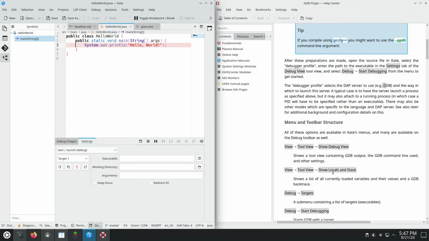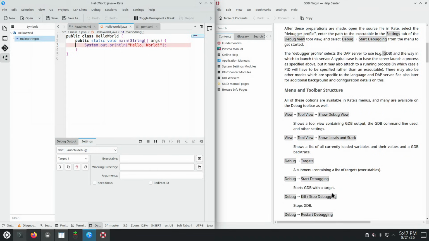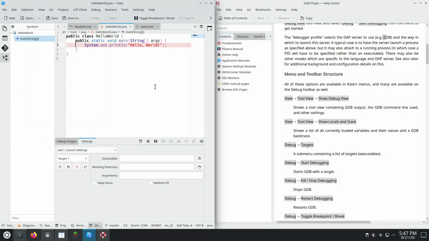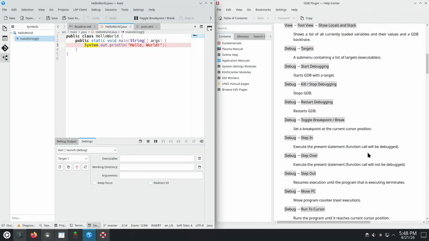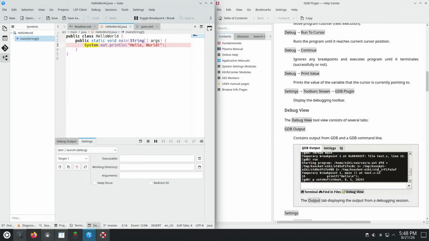There's locals and stack, but first of all, let's put a breakpoint in the Java source code and see if the debugger actually starts and pauses on that line. Start debugging. I'm toggling a breakpoint. That seems to work. And then how do we start debugging? There's no button to start. There's debug output and settings.